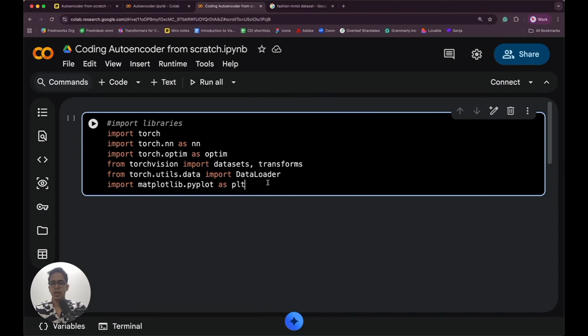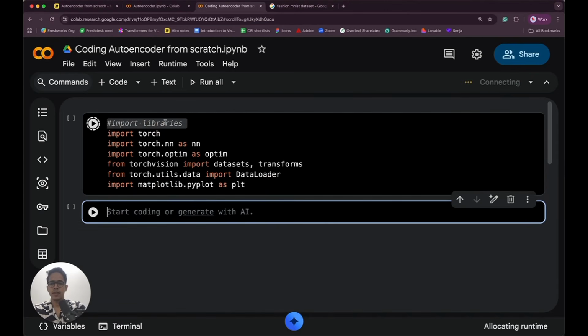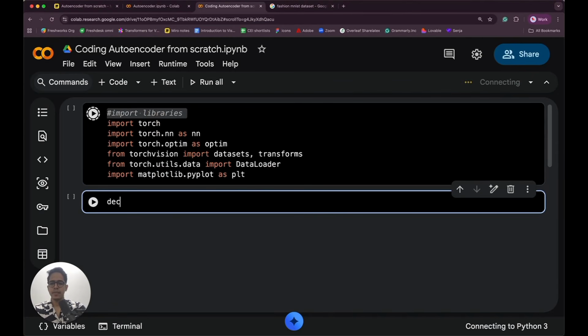Let me delete it for now. This matplotlib is for plotting the generated images. So these are the only libraries. So once this is done, you can just run this. Next is defining the device.